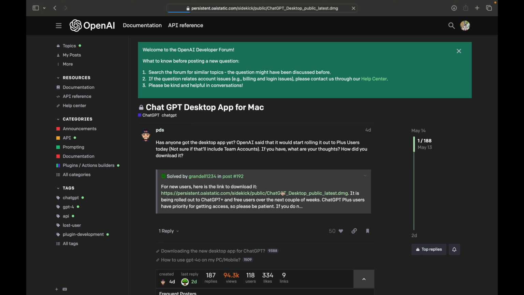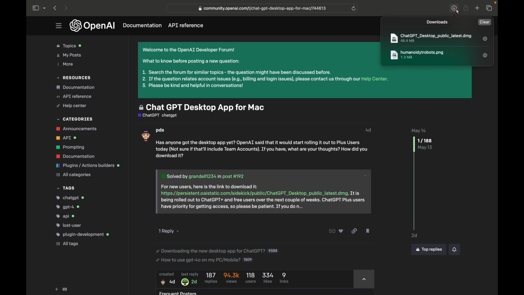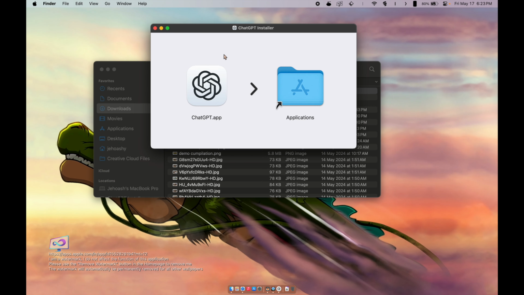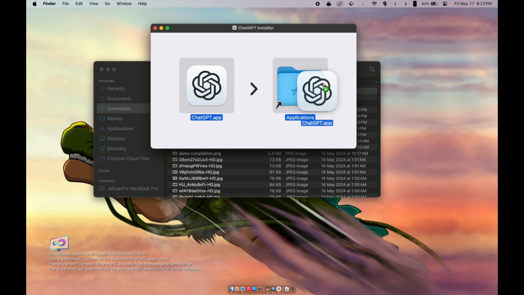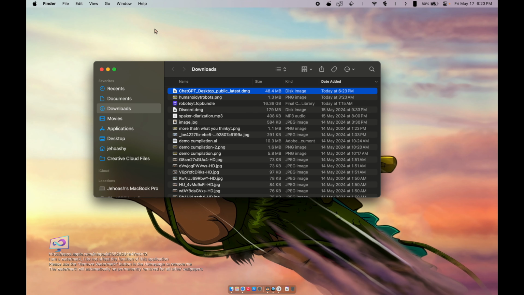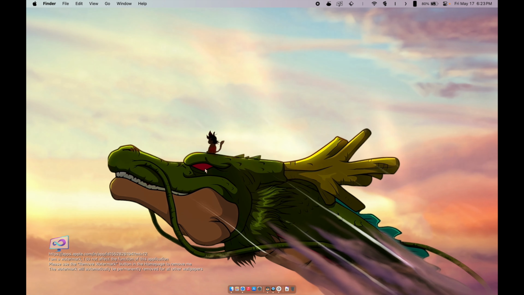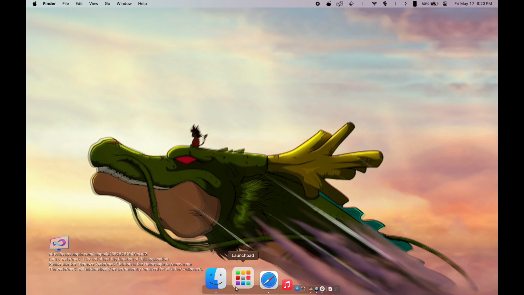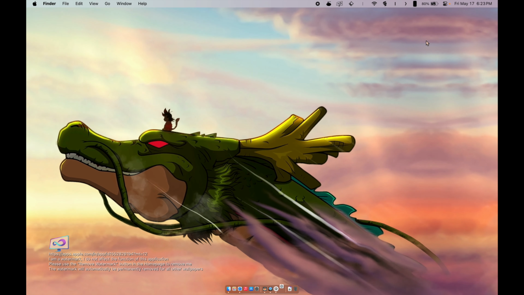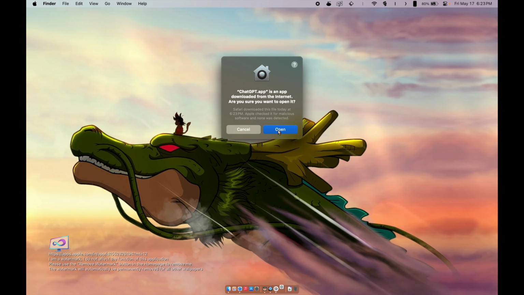So we'll just download this DMG file. As you can see, it is getting downloaded. Once it is downloaded, we have to just click on it. As you click on it, the installer will be shown. You have to move this ChatGPT app into the Applications folder, and it is done. Now we have the ChatGPT app on our device. So let's go on to the ChatGPT app. Let's open it.